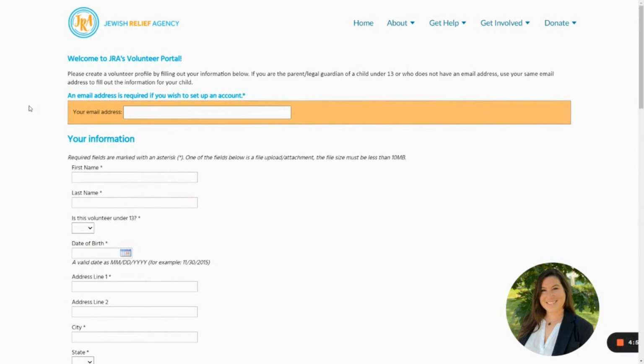As a reminder, all volunteers participating with JRA will need to create a profile and sign the waiver at the bottom. However, most 13-year-olds or 11-year-olds or younger don't have their own email address. So what we would like you to do as the parent or legal guardian is enter your email address, but fill in the demographic information for your kiddo.